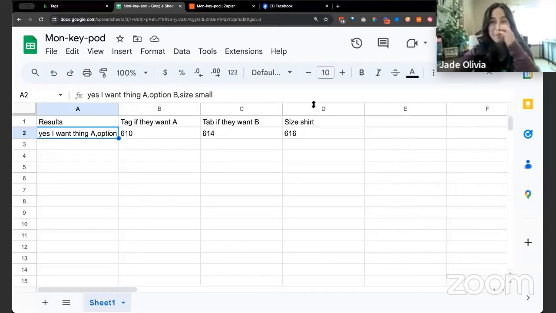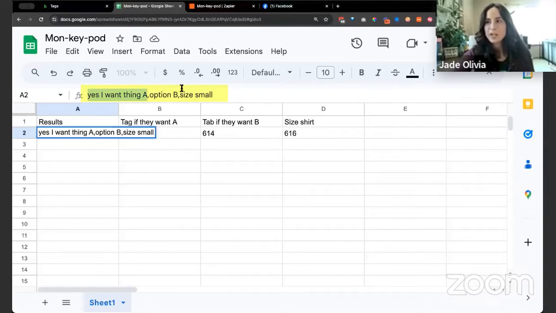All of them, this has happened to me all the time. They all get squished into one thing. So let's say question A is, do you want thing A? And it's, yes, I want thing A, or no, I don't want thing A, like a freebie. And then question 2 is, do you want option A or do you want option B? And then question 3 is, do you want a small, medium, or large?